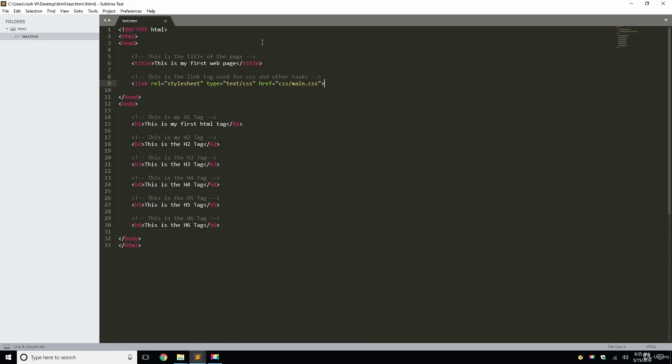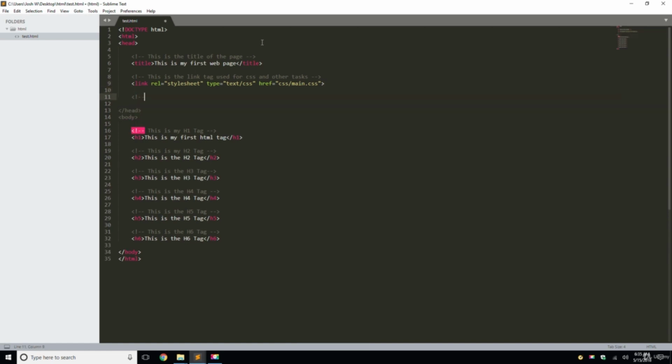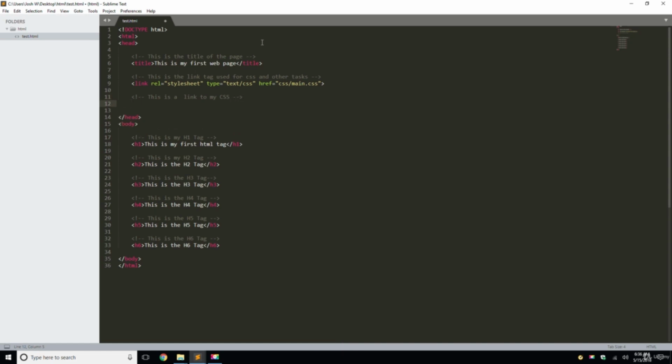And let's do one more. Let's comment this out: this is a link to my CSS. Something like that. Then we'll do the same thing. We'll do link, and like I say, let Sublime autofill it for you, because by allowing it to type out the syntax for you, it'll make it easier for you to remember the syntax. And remember, we're going to Control S to save. So I'm going to do css/test.css, and then we're going to save.